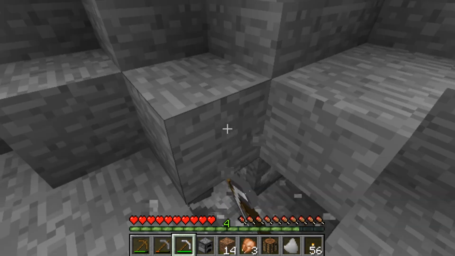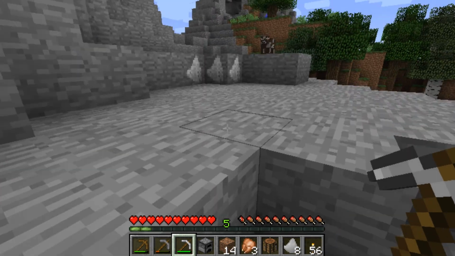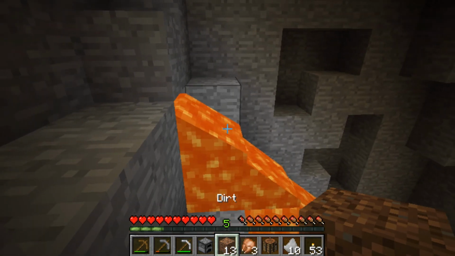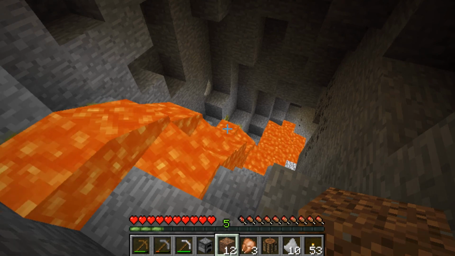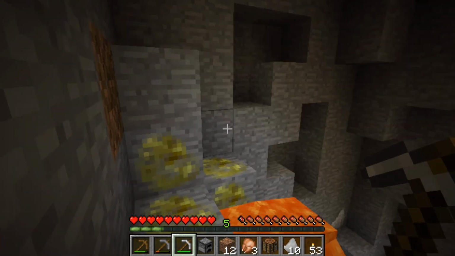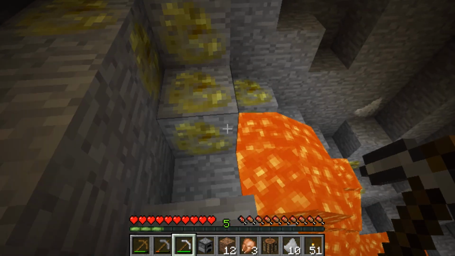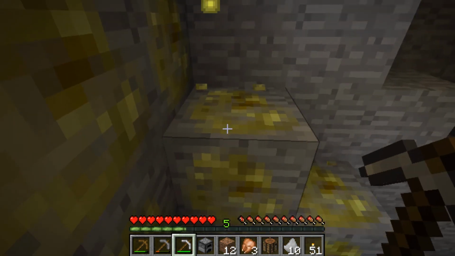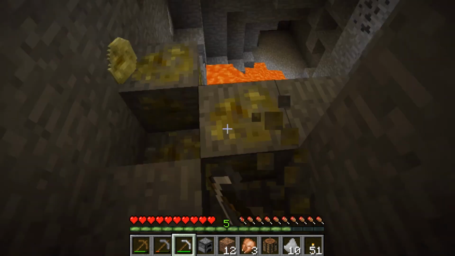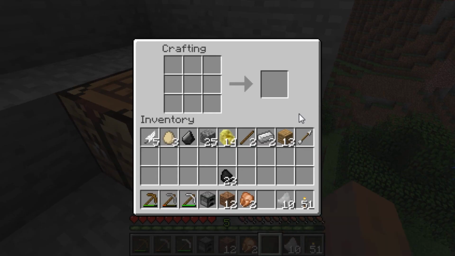Now in survival mode, I made an iron pickaxe, and I'm collecting some potassium, sulfur, and coal to test the gunpowder recipe we added. Now that we have the 3 items, let's make some gunpowder.